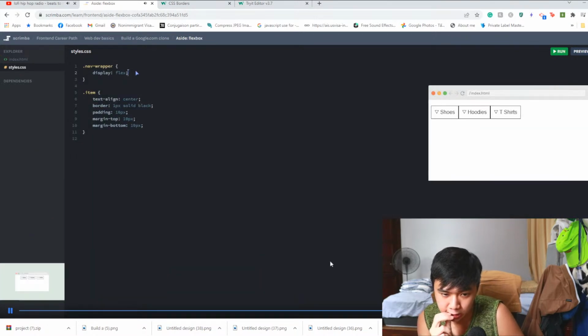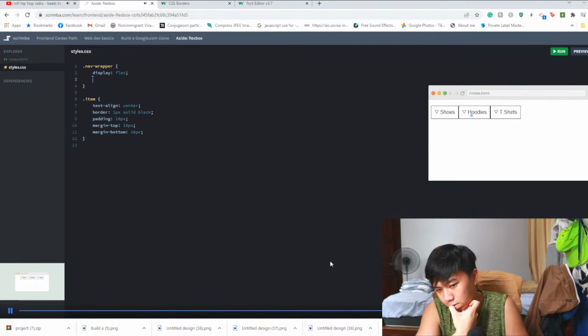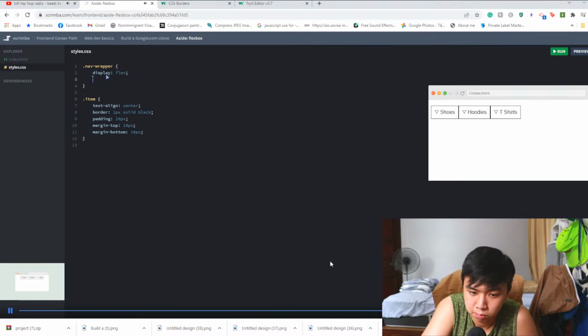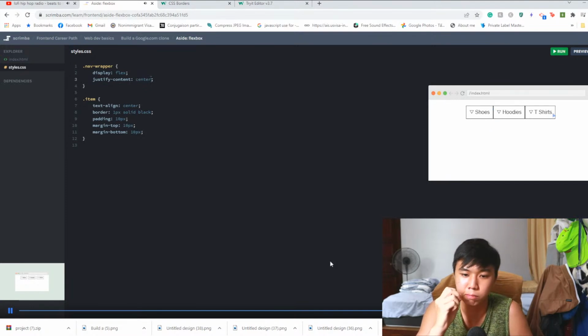Now, let's start with the centering, because Flexbox now has control over these items and can decide where along the main axis they should be positioned. So we can do justify-content. That is a little bit of a weird name for a property, but that's just how it is. And then set that to center, like that. Now all of the items are centered.